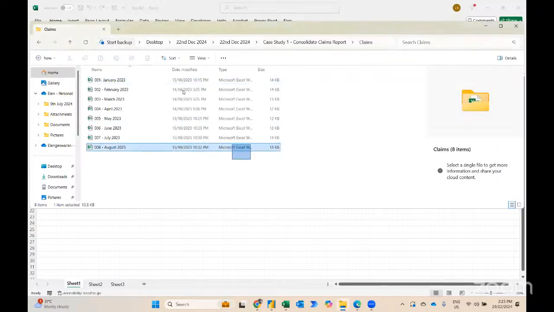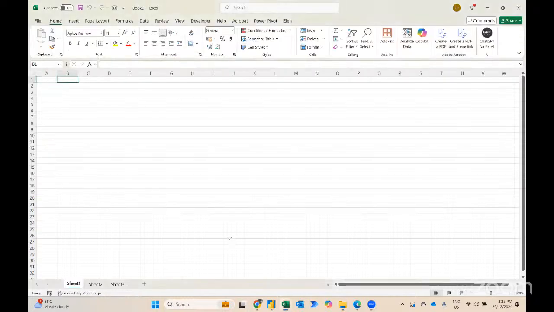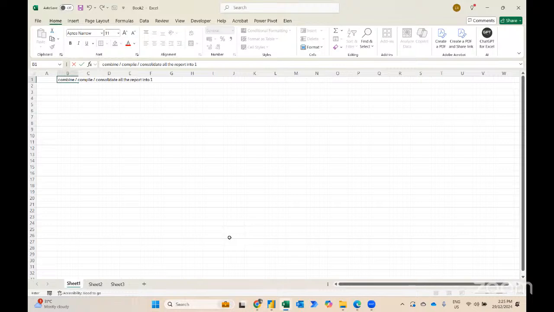Now let me do it one more time so that you can actually understand how I did it. Number 1 is what we are learning right now: how to combine, or the other names are compile or consolidate, all the reports into one file. How to do that? Basically, we click Data. Where is Data? Data is over here. After you click Data, you click Get Data, and then you click From File.